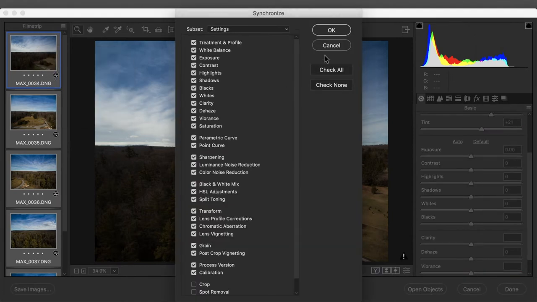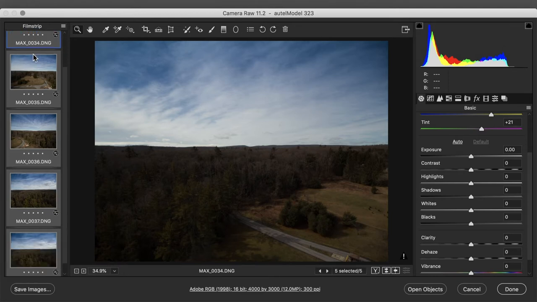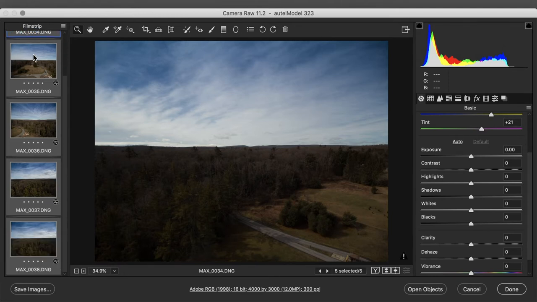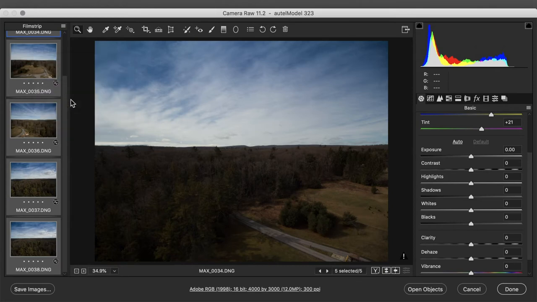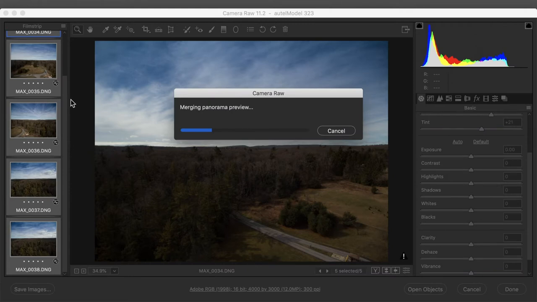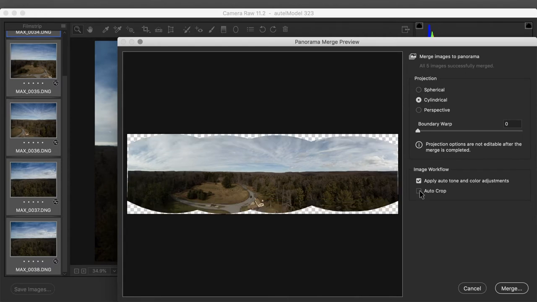And the reason why I do this is I want to remove any sort of color or exposure adjustments so I don't see seams. Now, built into Camera Raw, you have the ability to merge HDRs or merge panoramas. And this creates a whole new DNG file. So what I had here was just an aerial camera, and I wanted to stitch that together. And that's great. I like it. I could either do an auto crop if I want or not.